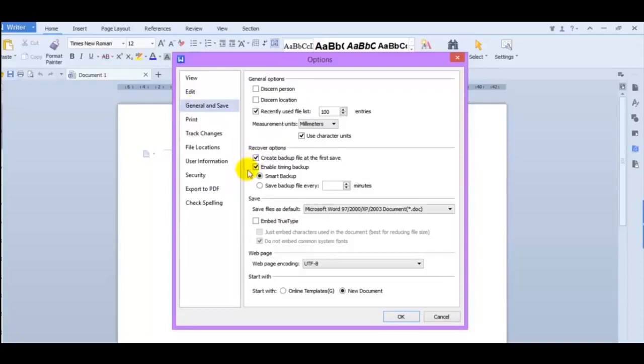The default settings are set to Smart Backup, meaning the documents you are working on are saved intermittently. To determine how often your documents are saved, you can select Save Backup File and customize how often you want each file backed up. Let's set it so our files are backed up every minute.